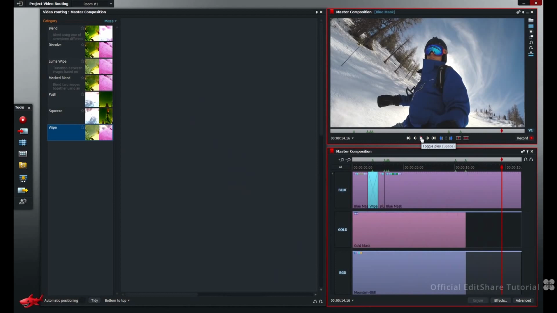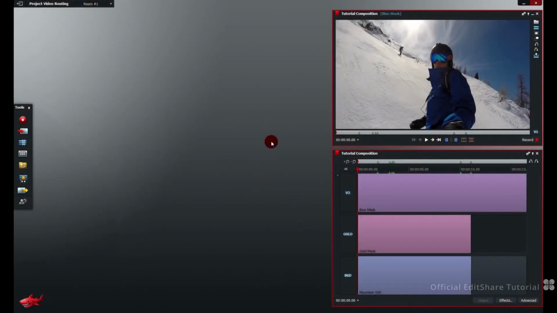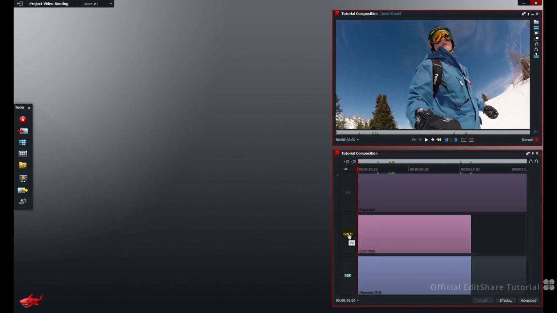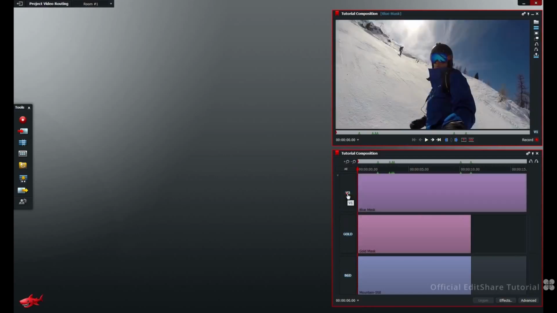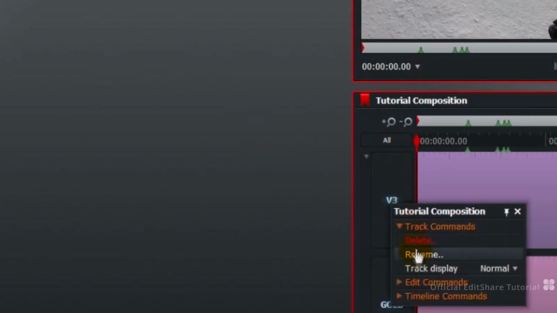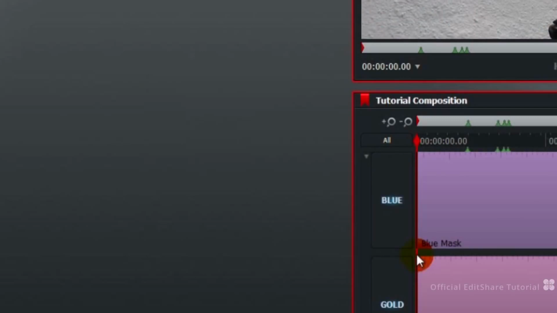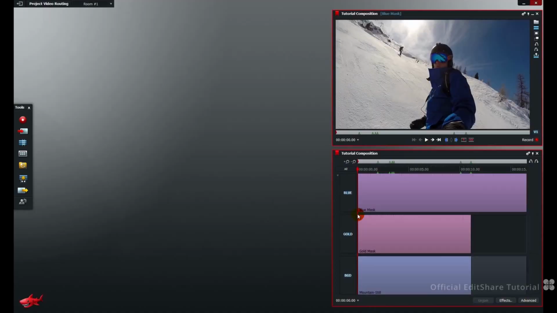Okay, let's have a look at how we put that all together. So here we are with the base composition. I've got my three tracks, the background mountains and the two picture in pictures. I'm renaming the tracks on the timeline to help me manage the composition. This is the man with the blue mask. Okay, let's open the video routing panel. The shortcut is function key 7.